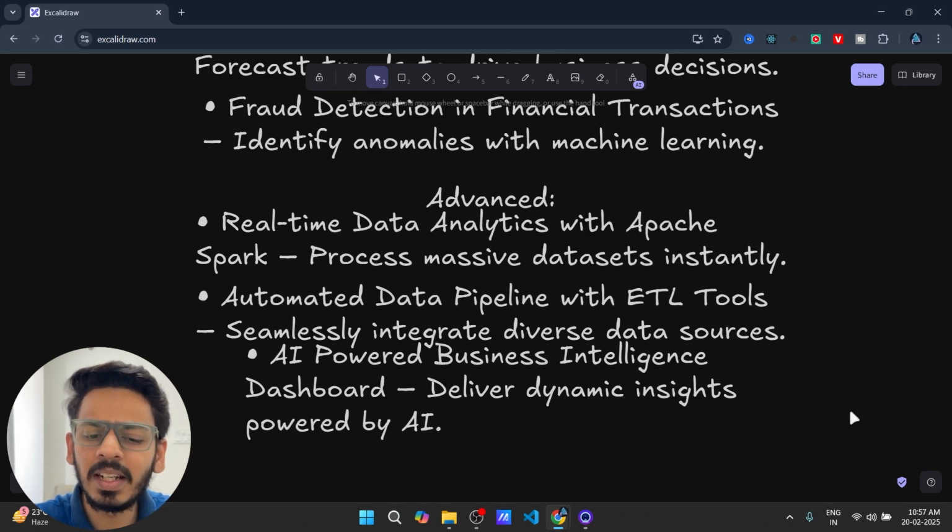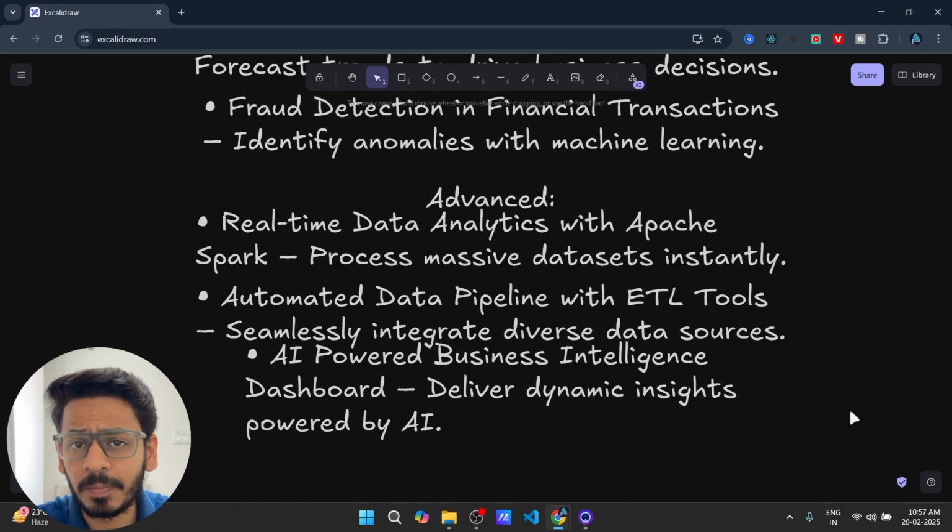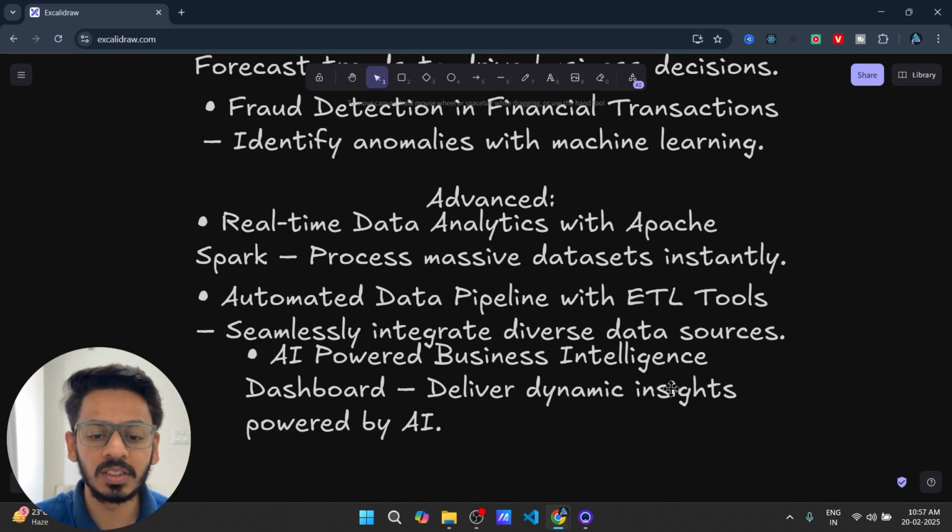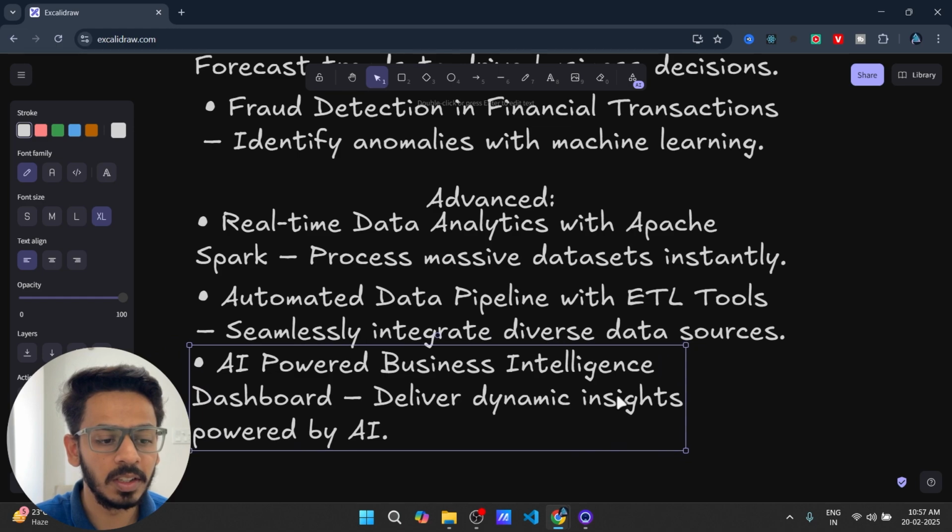The next one is an automated data pipeline with ETL tools. Here you can seamlessly integrate diverse data sources. Let's say you are creating a project wherein you want to get data from various different tech news channels. Here you can create a pipeline to integrate data from various different sources that are available on the internet.